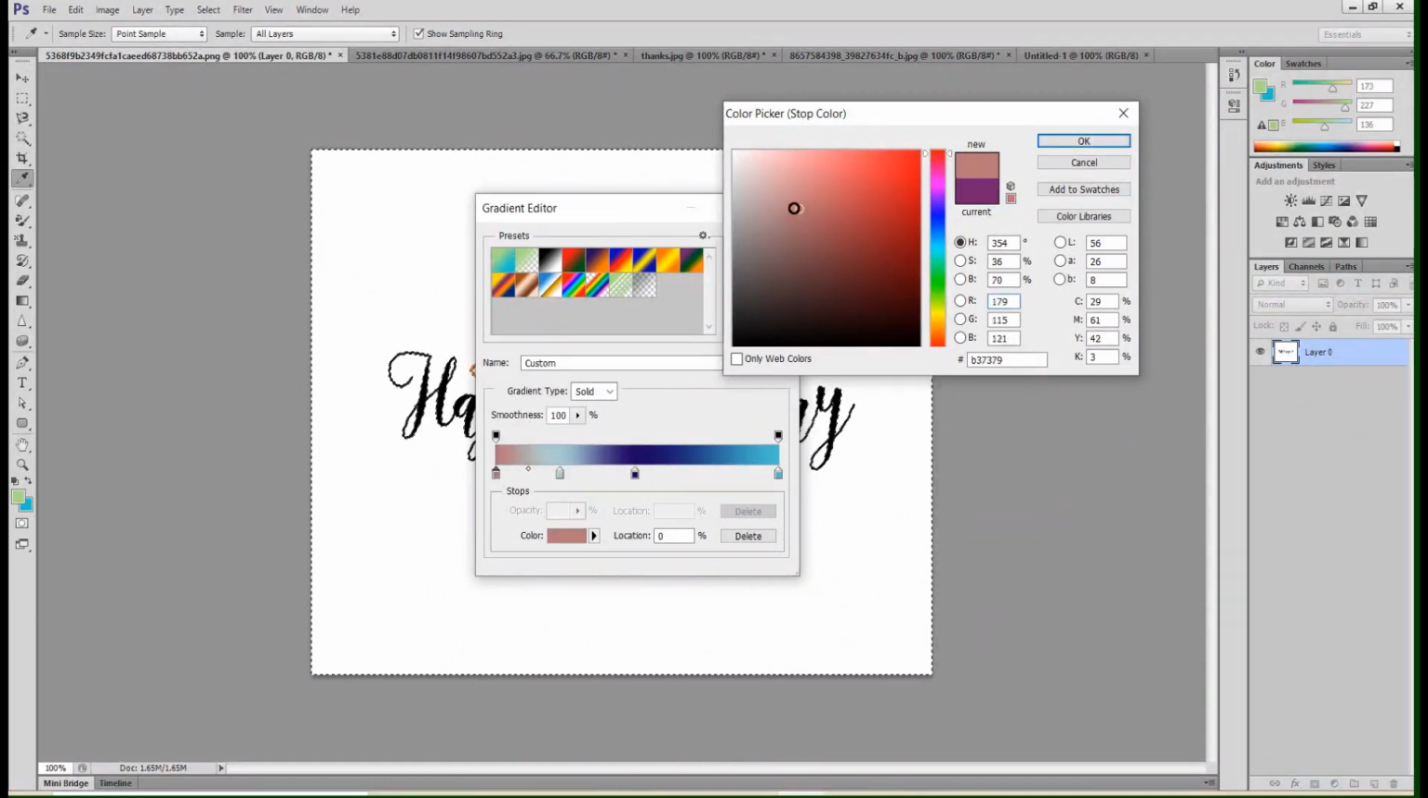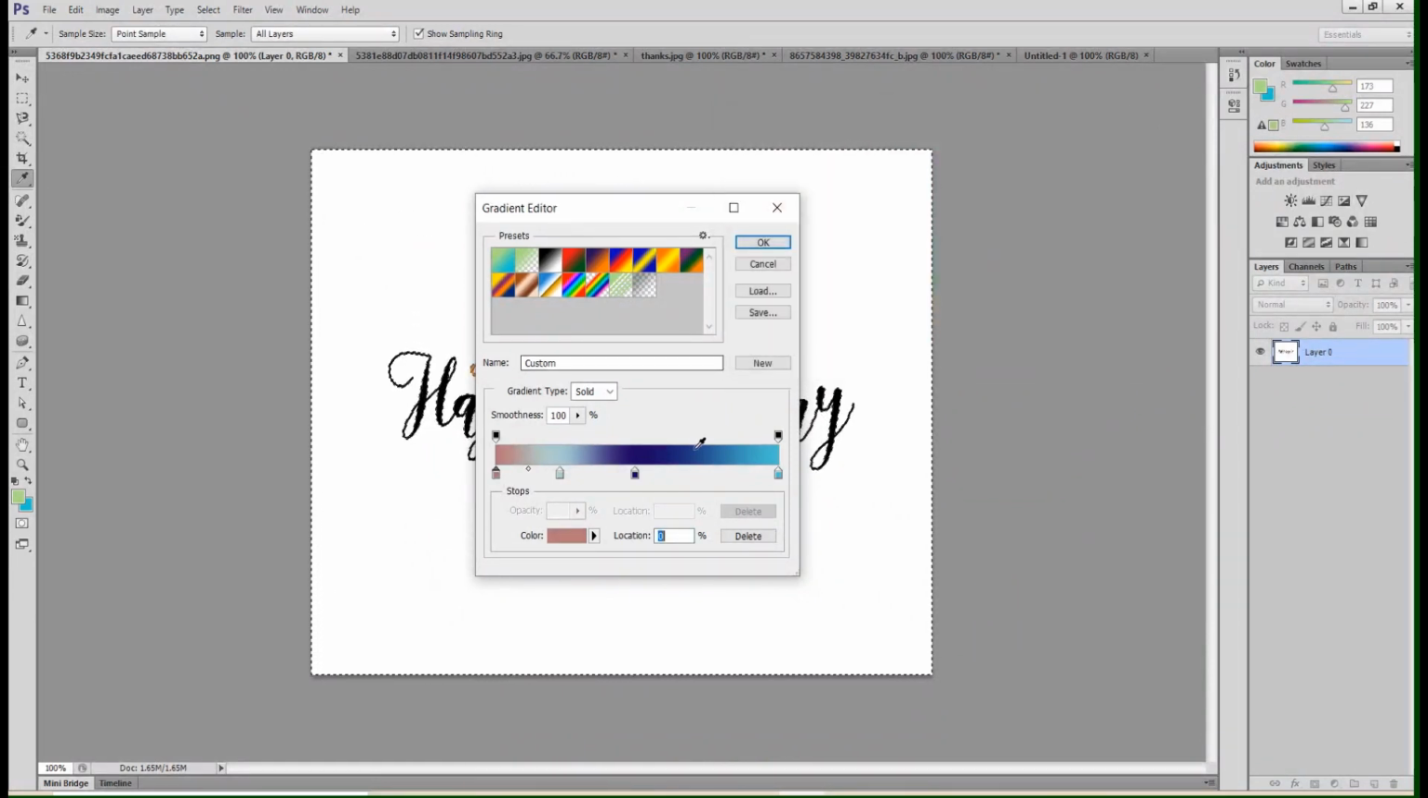Okay, I will take some lighter one. Okay, if you want to add more colors, you can click here and the same color has been applied. Adjust the positions. Extra tab, you can remove it by dragging it outwards. Now the gradient has been made.